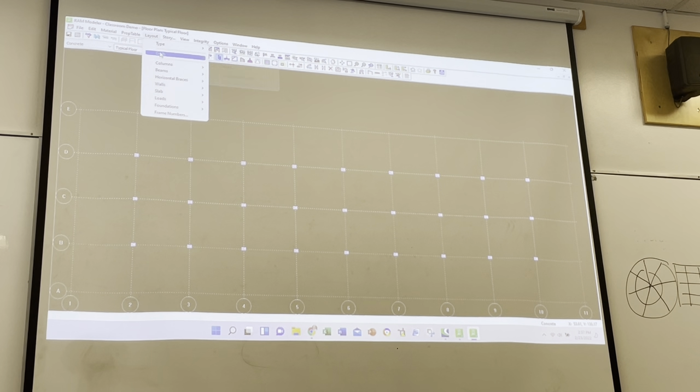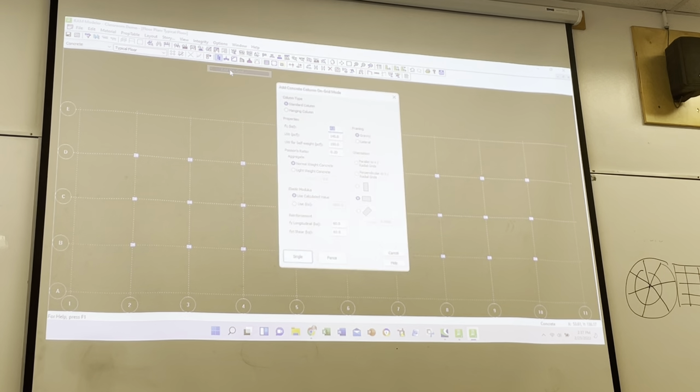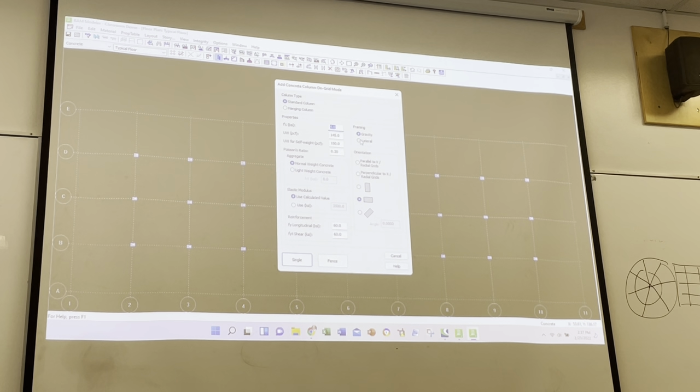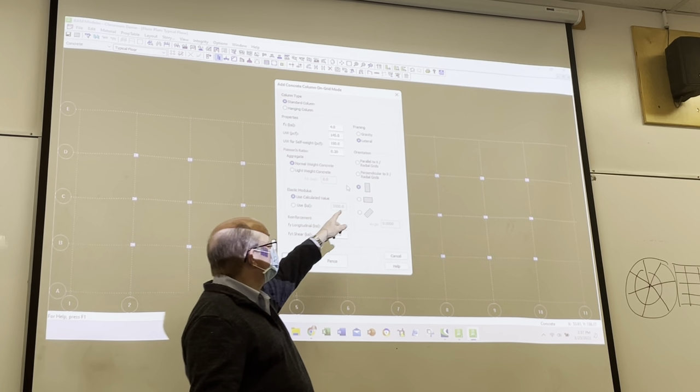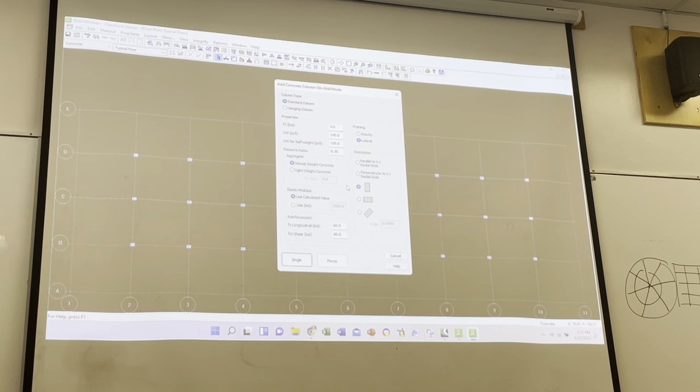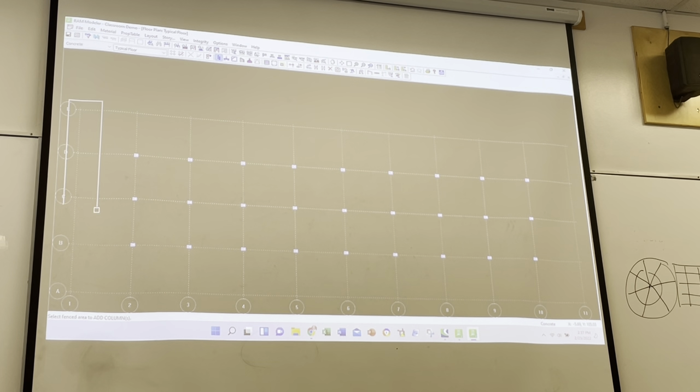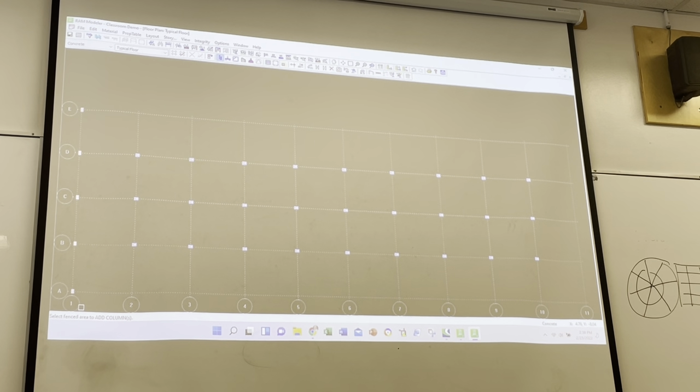So layout, columns, add on grid. This time we're going to make them lateral columns, and since I'm going to put them on lines 1 and 11, I want the strong axis going up and down. So we're going to select that orientation, and then go to fence. And now you can see they're outlined in red, which means that's going to be a lateral force resisting element here.